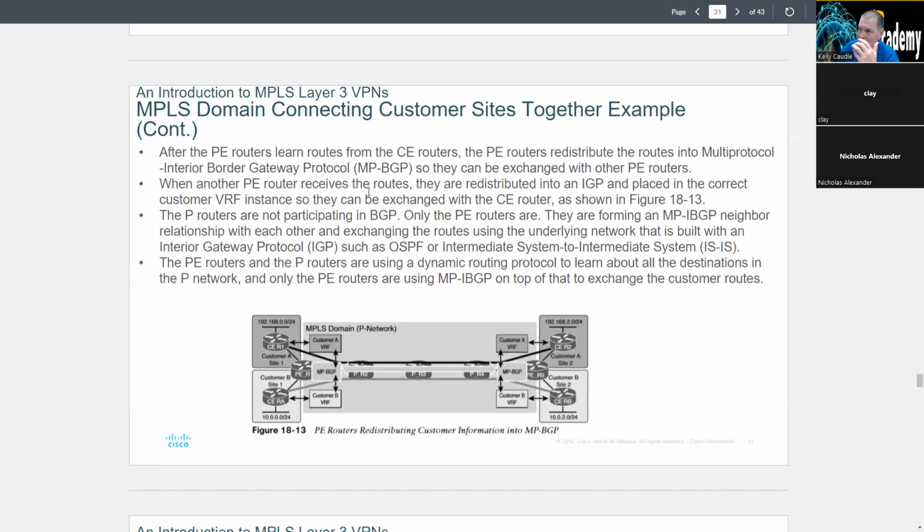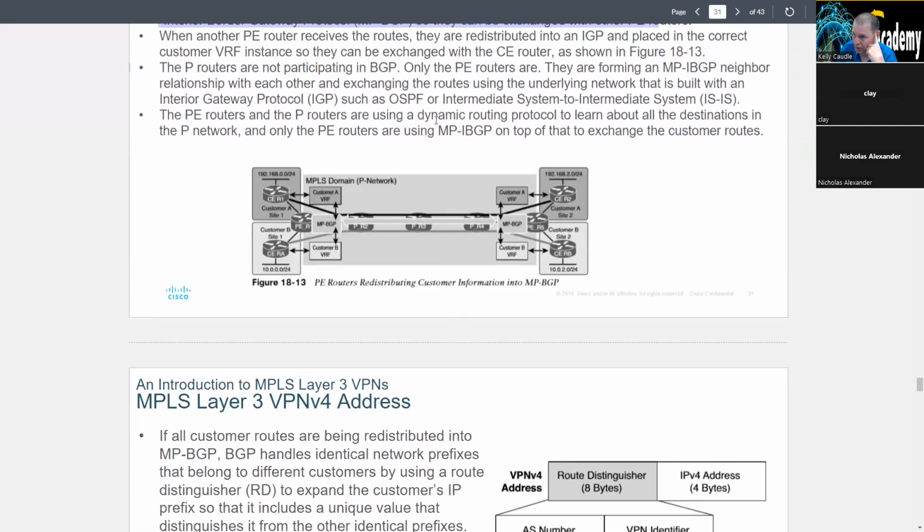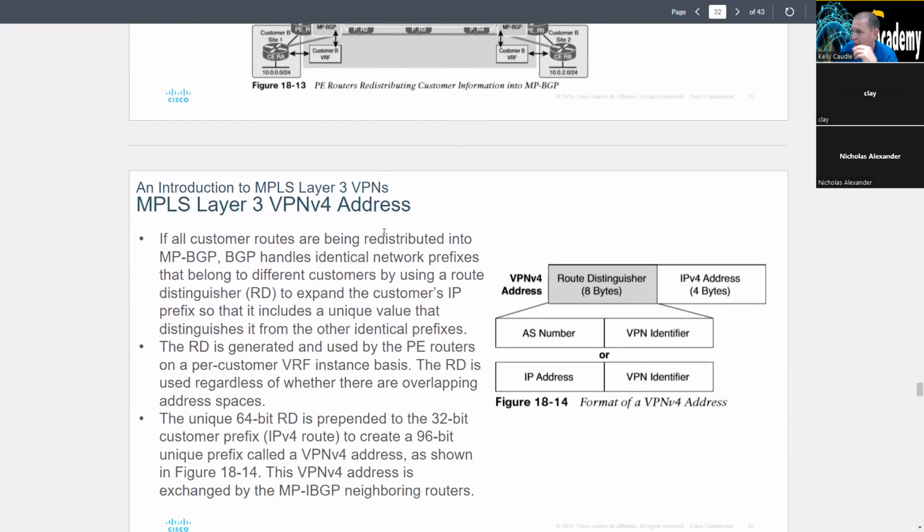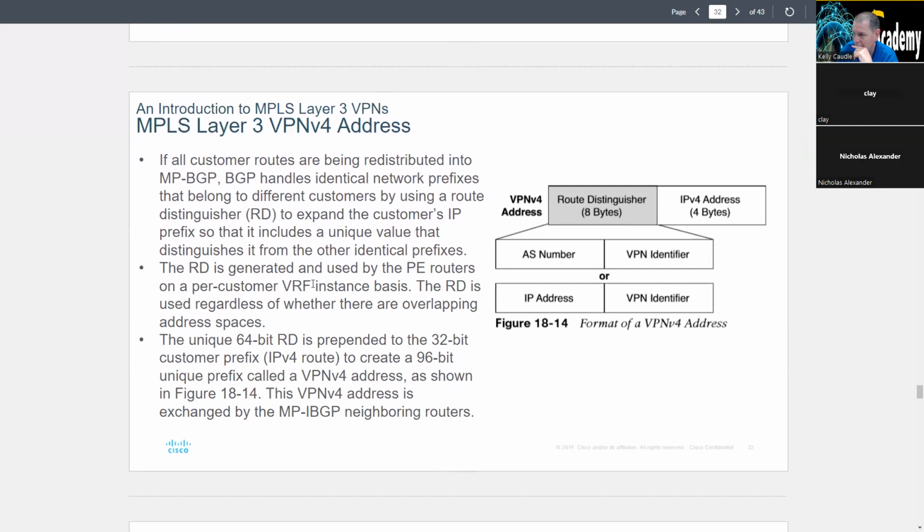Now this can also be used with BGP. The PE routers can learn routes from CE routers, and they can redistribute that into multi-protocol BGP. The P routers don't participate in the BGP, only the PE routers. So they're forming what's called multi-protocol internal BGP neighbor relationships with each other. They also still have to have some type of interior gateway protocol to pull information off of. Now this, let's see, let me see if I got this right, because this one confused me.